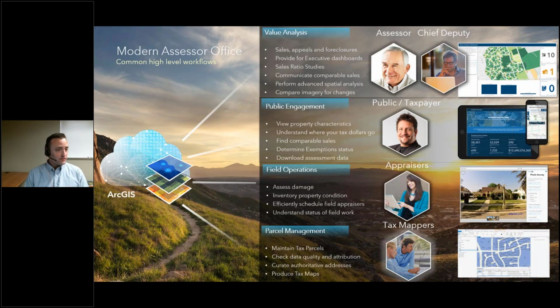They're providing executive dashboards to the assessor or the auditor. They're performing sales ratio studies, communicating comparable sales, performing advanced spatial analytics, and then comparing imagery for changes. From the public perspective, they're viewing property characteristics. They're trying to understand where their tax dollars are actually going. They're looking for comparable sales. They're determining exemption status, and then they're even downloading assessment data for further analysis if they so choose.